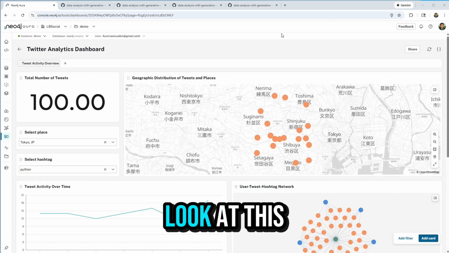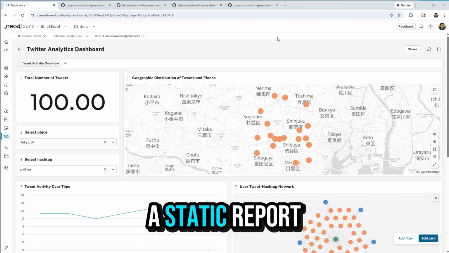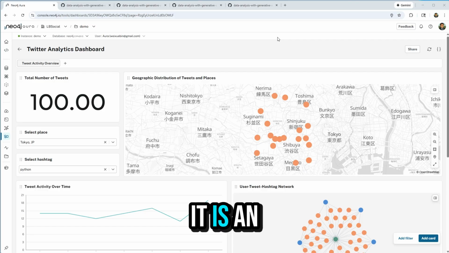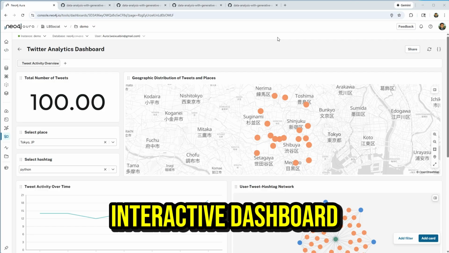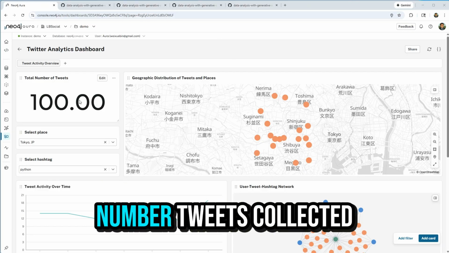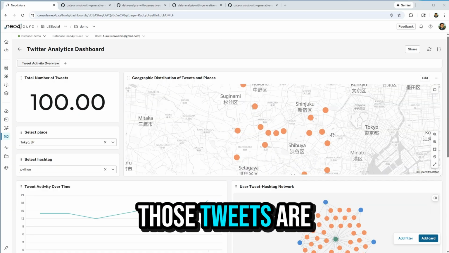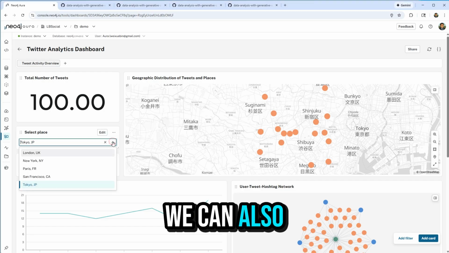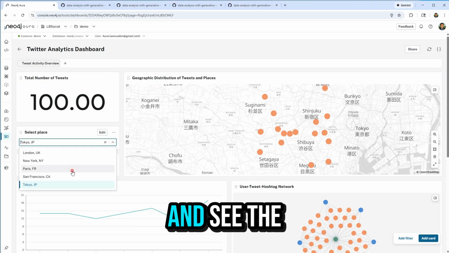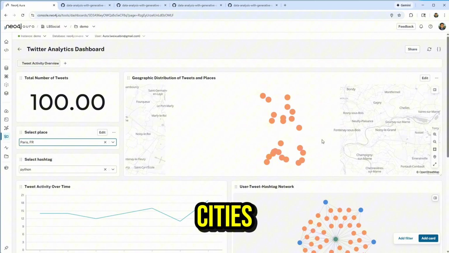All right, so let's look at this one. It is not a static report. It is an interactive dashboard. So we can see the total number of tweets collected in our database. We can see the locations where those tweets are coming from. We can also even switch to different places and see the tweets in different cities.